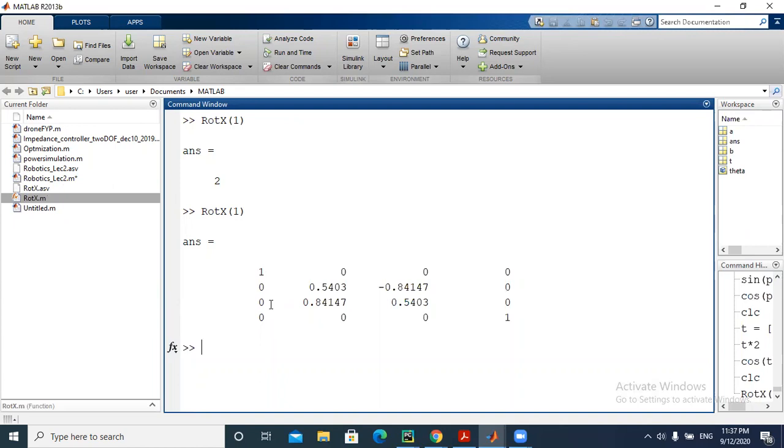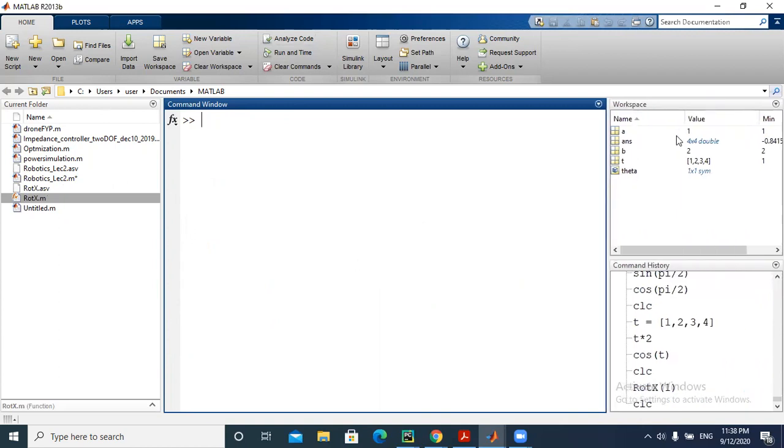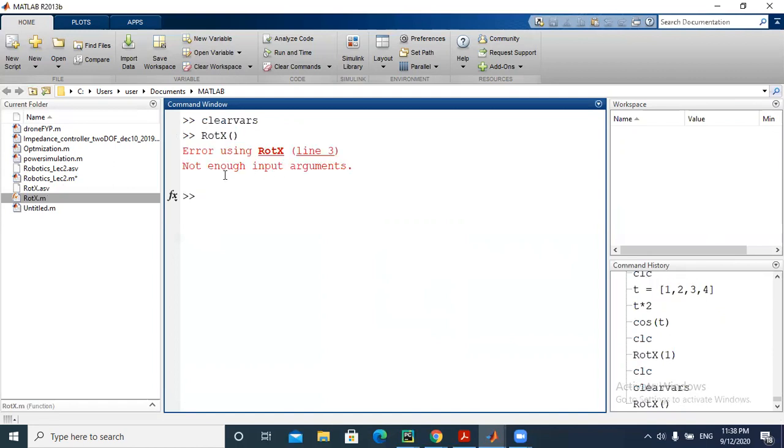Okay, so in Matlab, if I ever want to clear the command window, which is this guy, command window, I'm going to do it by clc. I still have variables stored here, right? And then the type of the variables, I can clear the workspace by typing clear vars. If I do clear vars, I'm going to clear the variables. So now if I do rotation of x like that, it says I don't have enough input arguments because the rotational matrix is a function of the variable theta, right?